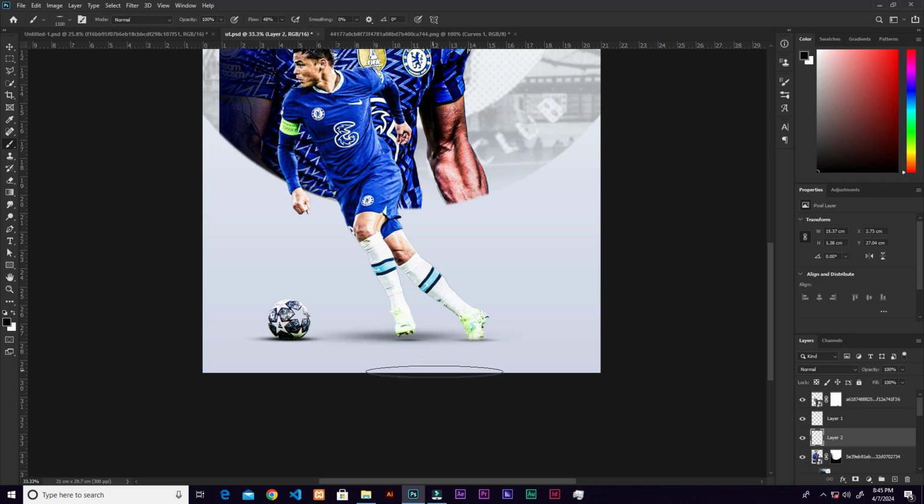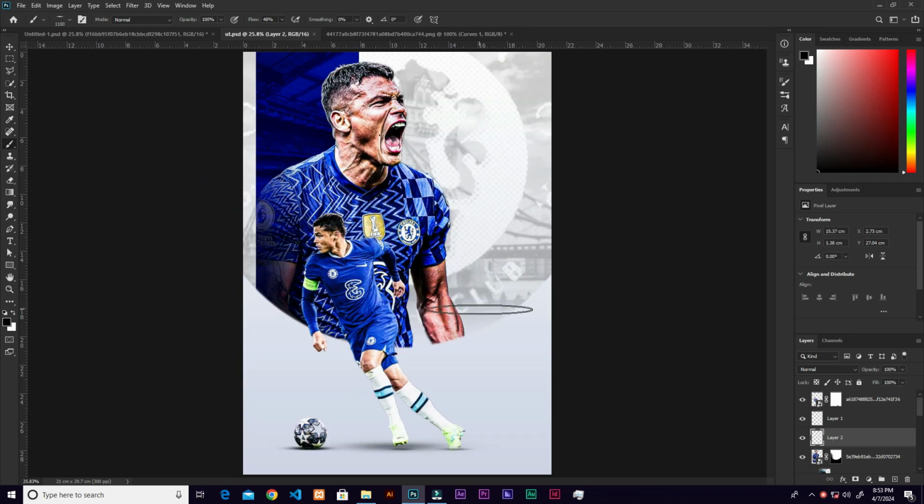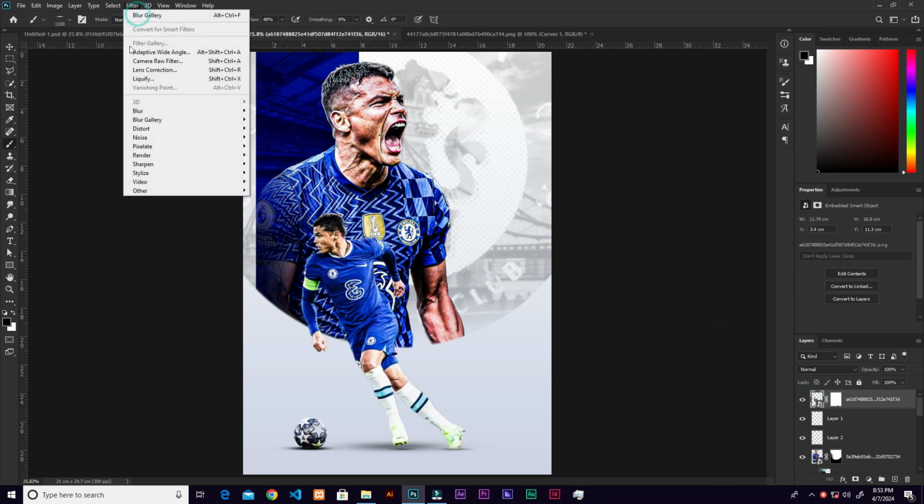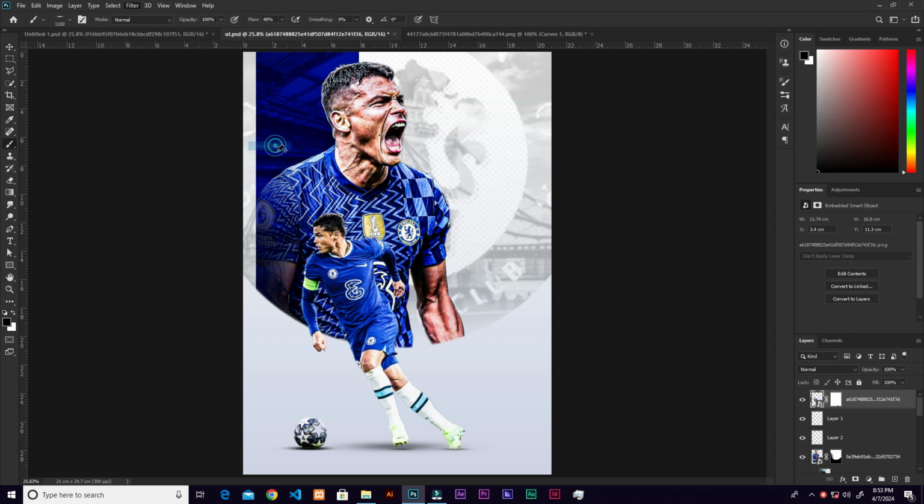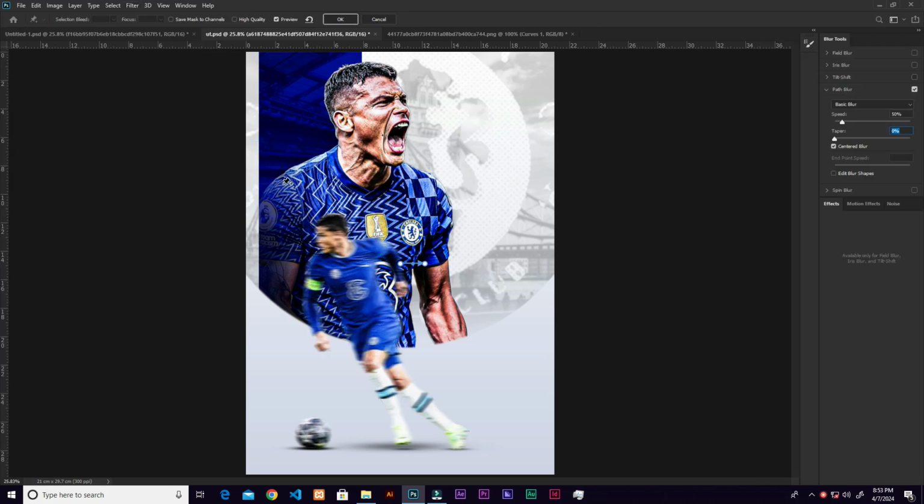Okay, like this. All right, so I'm going to select this image layer. Then I'll go to filter and then blur gallery. Then I'll choose path blur. So you see this pin right here, it's in the middle, so you can press delete. You select this point and then you press delete on the keyboard to delete that.